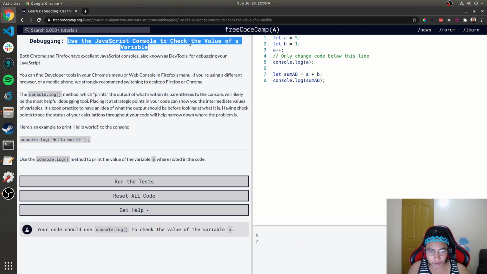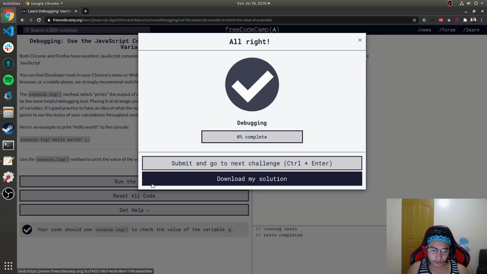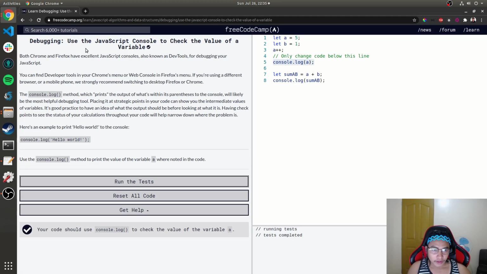Use the JavaScript console to check the value of a variable. Use the console.log method to print the value of the variable a where noted in the code. I already answered this one, I think. So let's go to the next challenge. Use the JavaScript console to check the value of the variable.